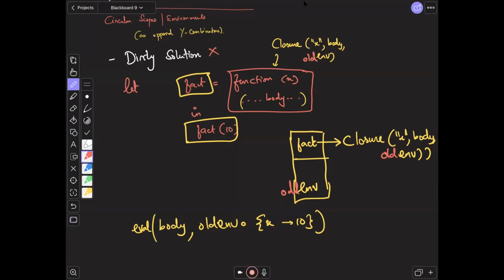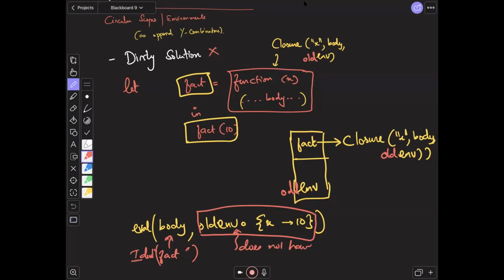Okay, so remember the body has a reference to fact. So in somewhere there's a ident of fact sub-expression in the body. Okay, so it is going to call fact. But this environment, old environment extended with X equals 10, does not have fact in it. Okay, and that was how we manage scope for let bindings.